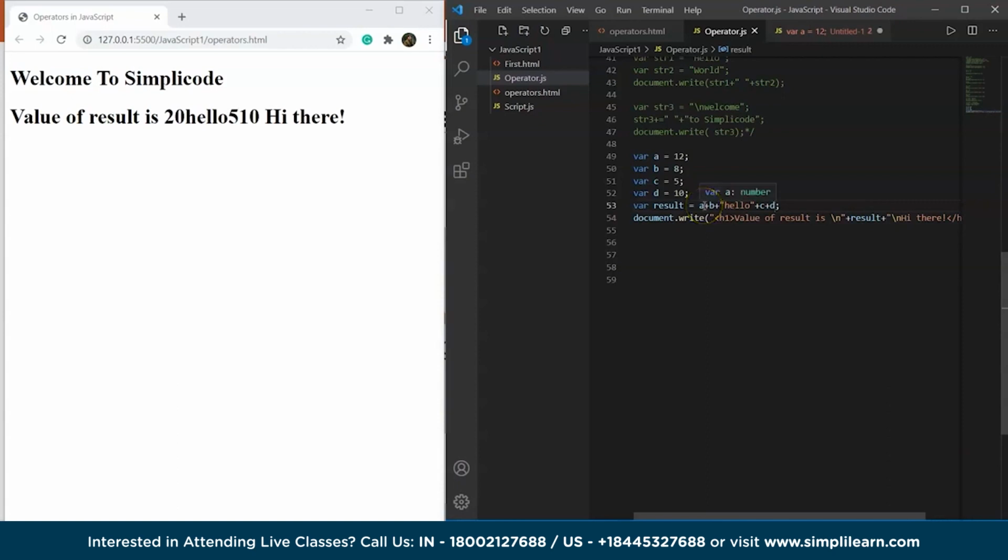So when it reached the first variable, it finds out that the first variable is a number. So it added the first two numbers, right? It added 12 and 8. The answer is 20. Then it came across this string hello, and then finally it assumed that everything ahead of this will be a string. So that's the output. 20 is the addition of a plus b, and then the string hello, and finally we have the value of c and d as string. So we have the value 5 and 10, not 15, right? I hope you guys get this.